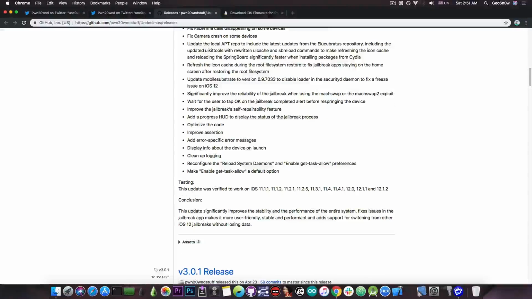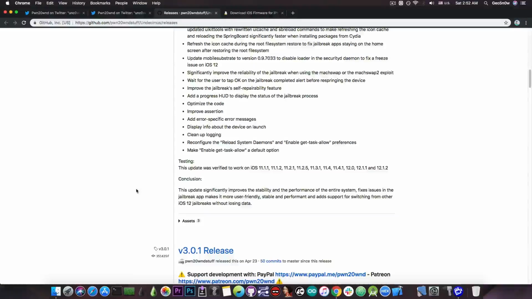Now, the testing, it says in here, this update was verified to work on iOS 11.1.1 all the way up to iOS 12.1.2. So he made sure to test it on any single supported version, probably on Corellium. It says in here, quote, conclusion, this update significantly improved the stability and performance of the entire system, fixes issues in the jailbreak app, makes it more user-friendly, stable and performant, and adds support for switching from other iOS 12 jailbreaks without losing data. Probably Electra and of course the Chimera.